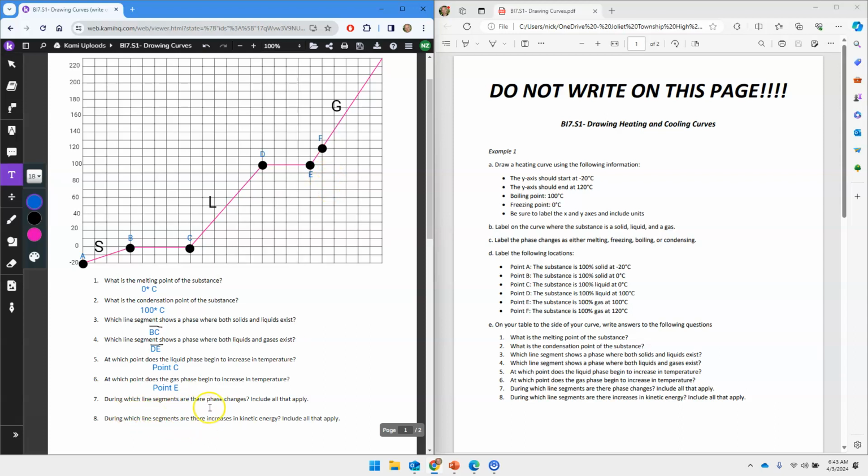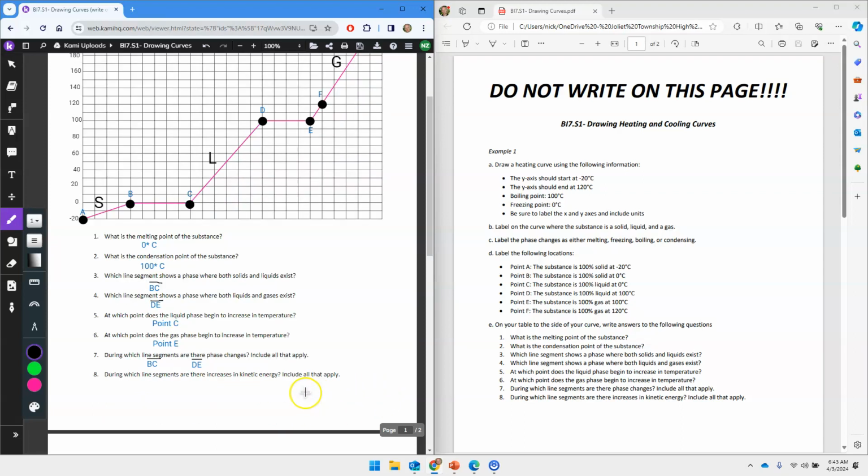During which line segments are there phase changes? Include all that apply. So we know that anytime we have a plateau or a flat line, we have a phase change. So that'll be BC, and that'll also be DE. And again, to indicate a line segment, let's just throw that line over our letters. And then the last one.